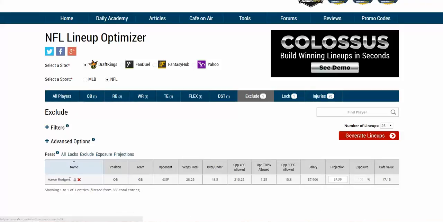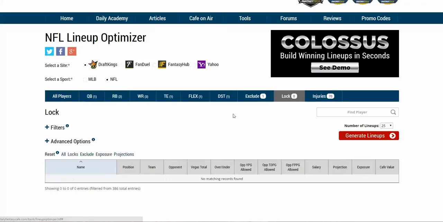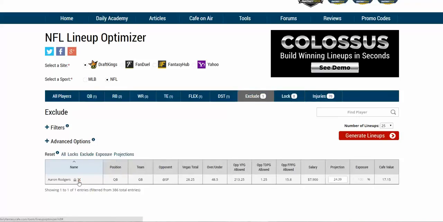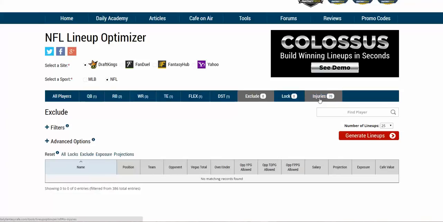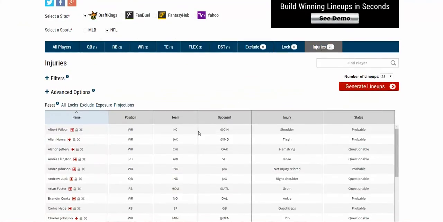You click on those tabs and you'll see those players there. You can either click on the lock again or click on the exclude from these tabs as well, and that will clear them out. Injury tab, this is pulled in. You'll see a little injury icon next to players that do have an injury status. You can lock and exclude from the injury tab as well. It has different columns including the injury and their status.